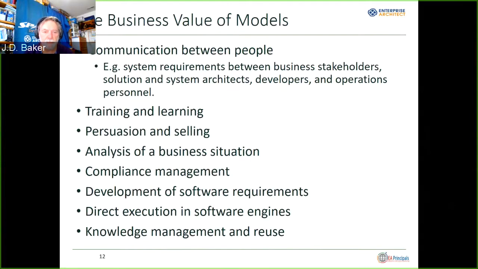And then there's other reasons: I can be more persuasive with pictures quite often, analyze various business situations, et cetera, et cetera. So there's a number of reasons why I might choose to do the modeling from a business architecture, business analysis, business rules perspective, and these are a fairly good collation of what value you get from modeling things from a business perspective.